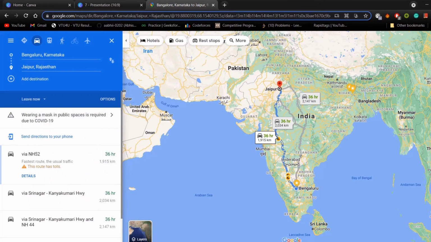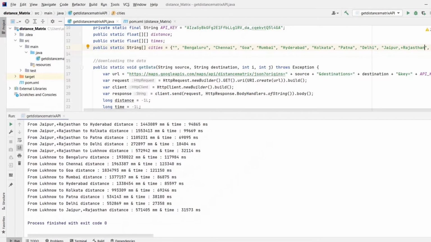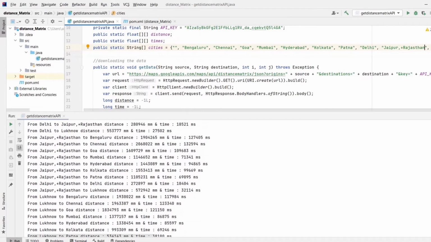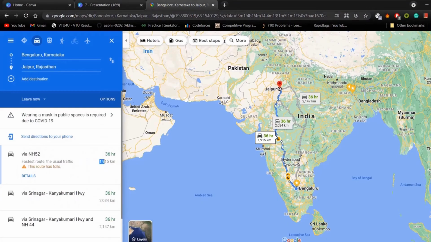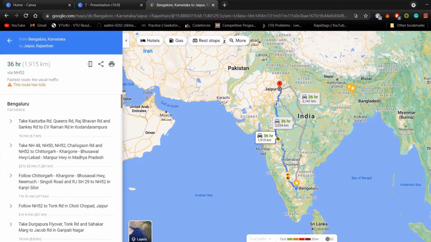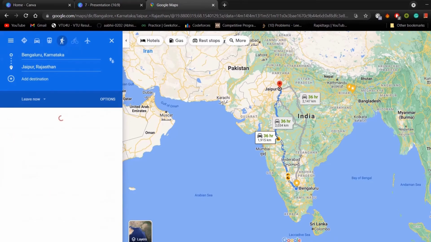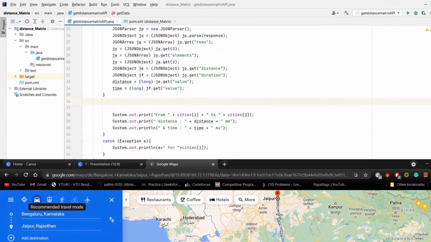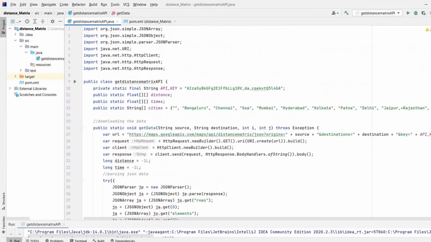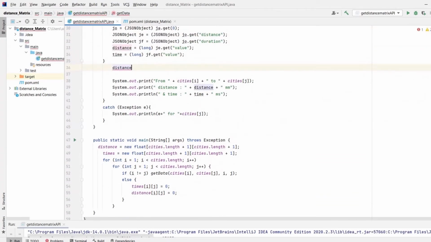So we can see that now our program is running smoothly and the distance between Jaipur and Bangalore is almost the same. The small difference between these two values is because Jaipur and Bangalore are themselves large cities. If you want the exact distance, then you should give the latitude and longitude instead of the name. Now moving back to the code. So now we are having all the necessary data.